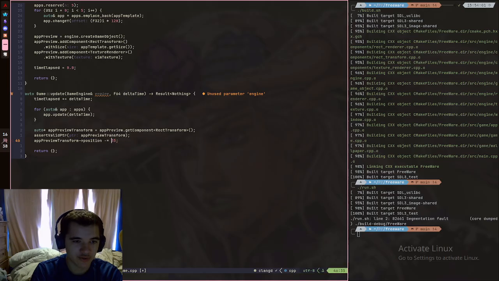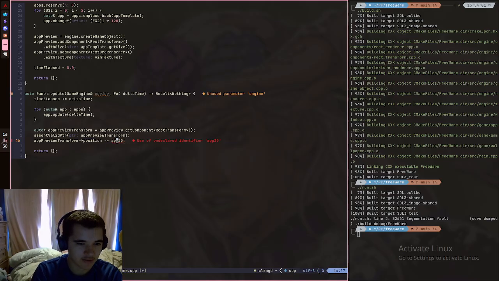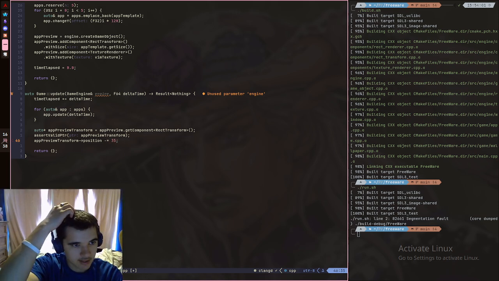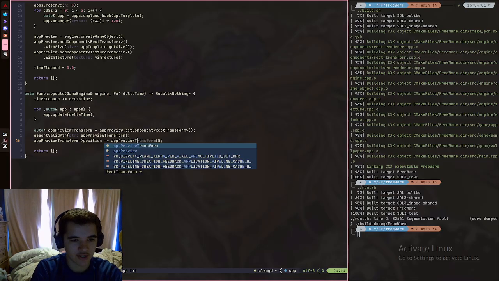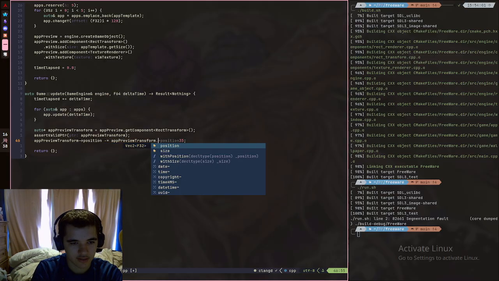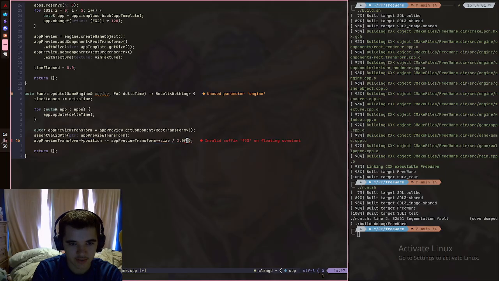But now we can do app. I don't have app template, right? No, I don't have app template. But the size is there, so I can do app preview transform dot size over 2.0f, whatever. Invalid operands to binary expression because I don't have that yet.